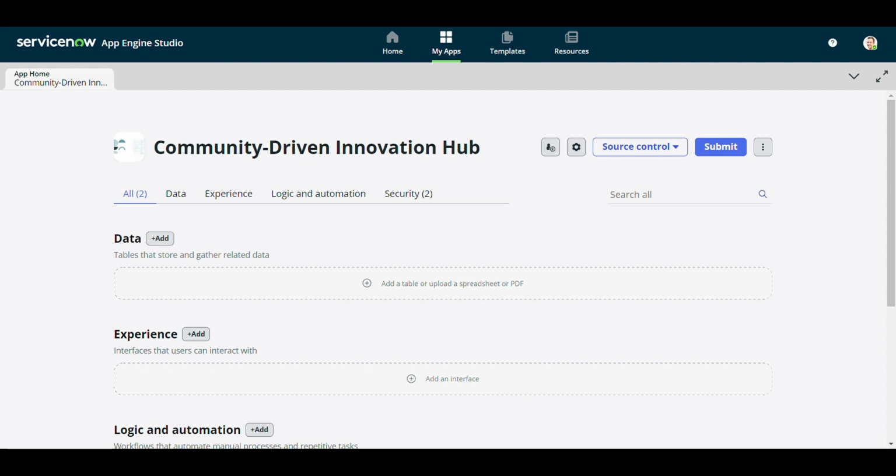And this is the third episode of our journey to creating a community driven innovation hub application that helps the organization employee to share their project ideas and let know which project gets the most interested likes. So today we are going to dive into the data building block of our application.